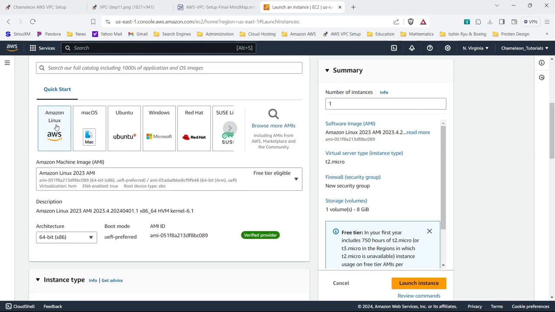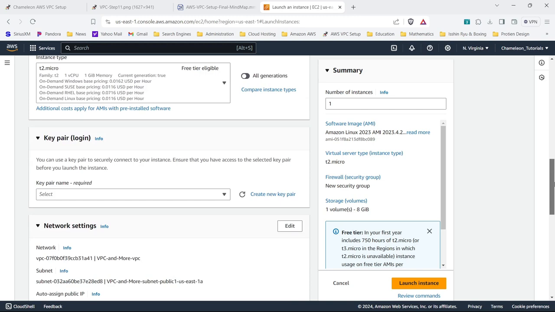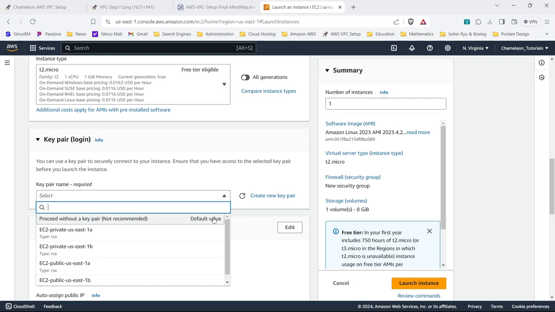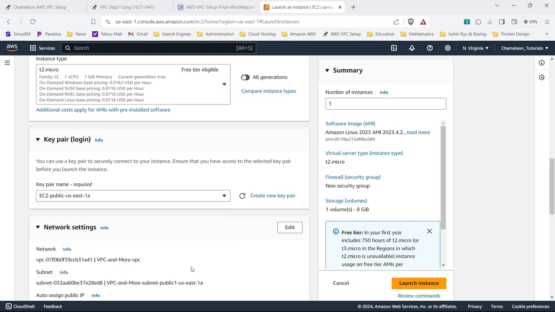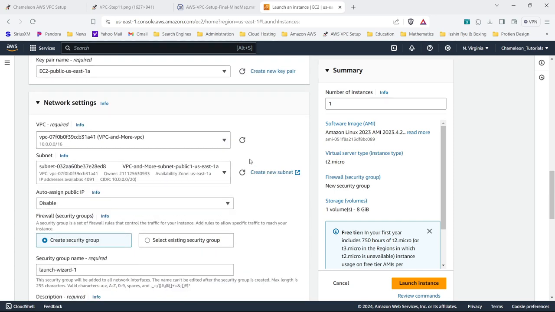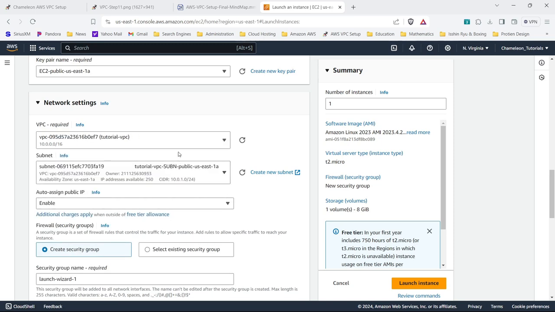We're going to use an Amazon Linux AMI with 64-bit. We're not going to change much here. Instance type doesn't much matter as long as it's free. Now, remember the key pairs. So what this is going to be is for public US East 1. So we're going to do that. The other thing, you almost always have to edit this. It picks for you, for example, the wrong VPC. Then the next thing, it is on public US East 1A, so we want that. And it's the tutorial VPC, which will be driven by what you do here.